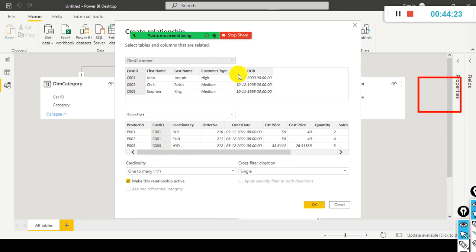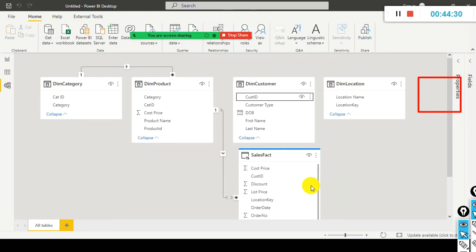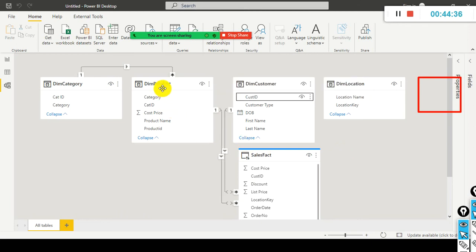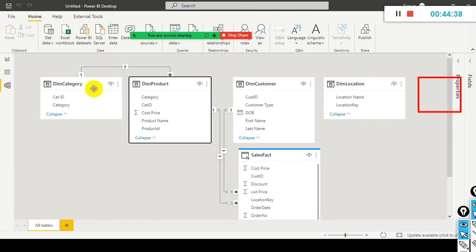We don't see product ID here, isn't it? In the dim customer table, we can see customer ID. The same customer ID, we can see it here. Click on OK. Since it is common between these two, we are able to create a relationship between these two tables. Done. We are done with this.